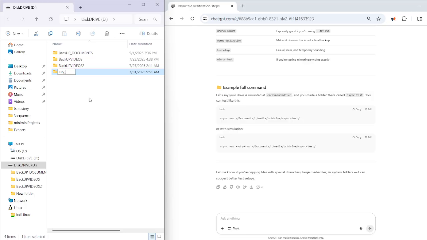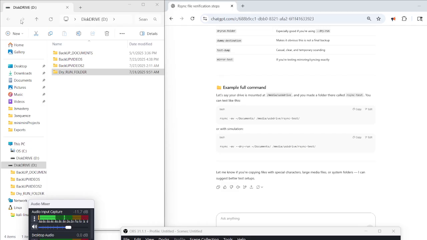Dry run folder. Dry run folder. All right. We got this dry run folder over here. All right, so we got dry run folder.